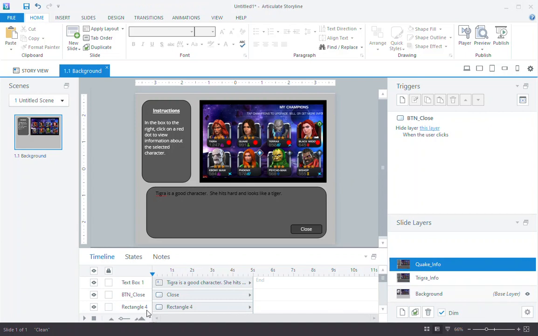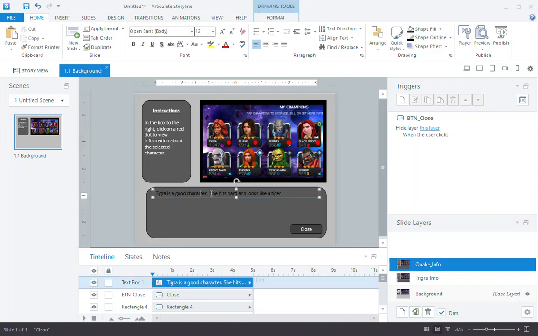And what we're going to do is, everything should be in here, so we're just going to start changing some text. As long as you use that duplicate, it should be super easy to do this. So Quake can cause earthquakes out of her hands, and it is awesome. All right, we'll leave that there.